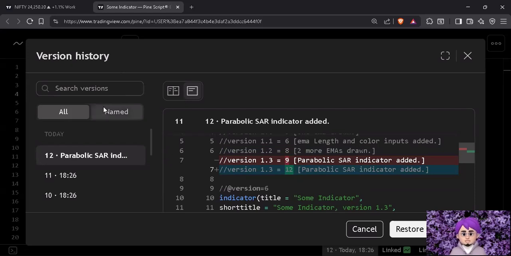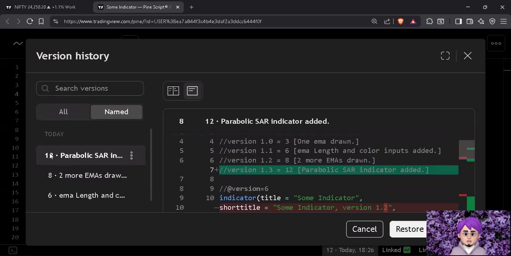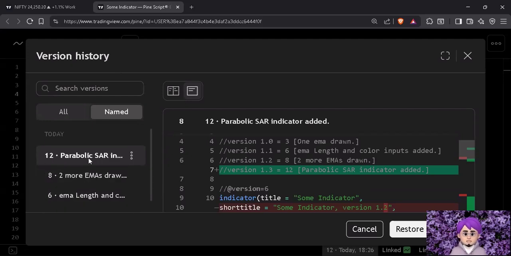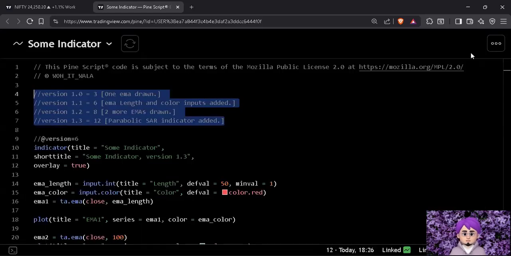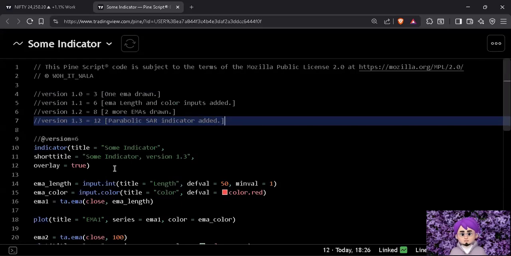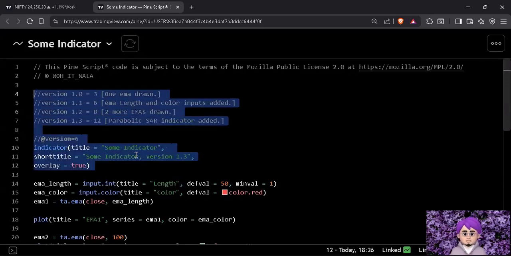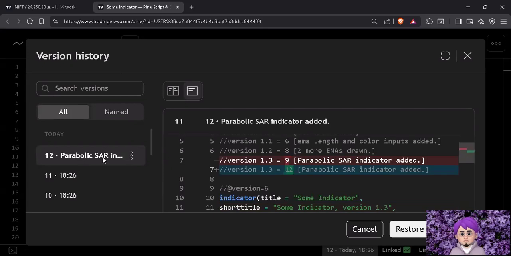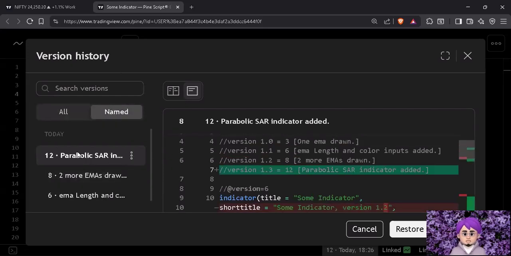Instead of browsing the All tab, you can simply open the Named tab. There, you'll see only the stable versions that you've explicitly named. For example, you can see all the important milestones, versions 3, 6, 8, and 12, listed together. This is a much cleaner and faster way to manage version history. So, whether you're writing a Pine Script indicator or a strategy, you can certainly keep version notes manually if you want. That's the older approach. But the newer and better method is to assign names directly to your important versions. Those named versions will always be available in the Named tab.